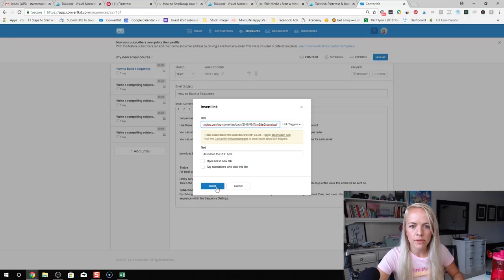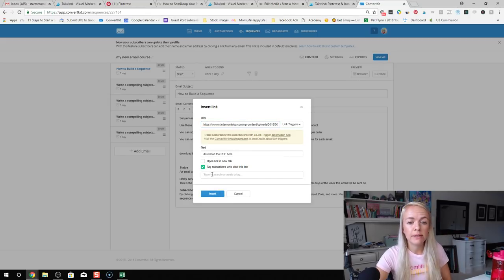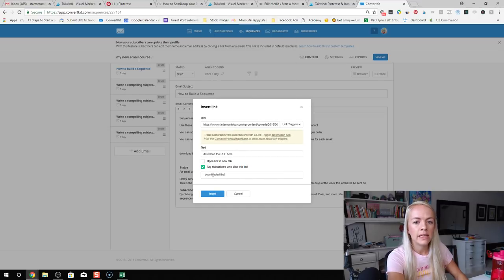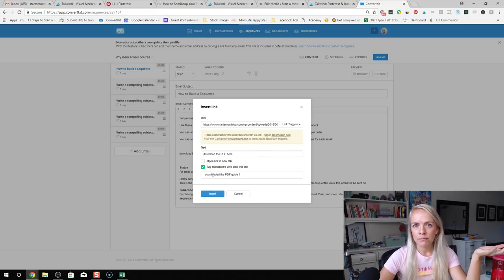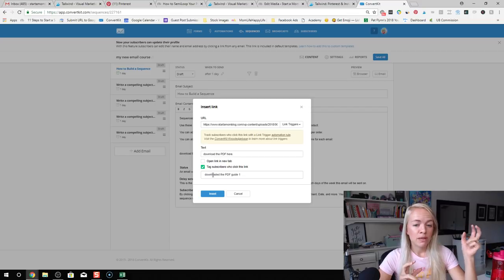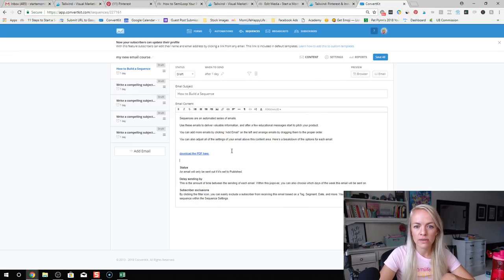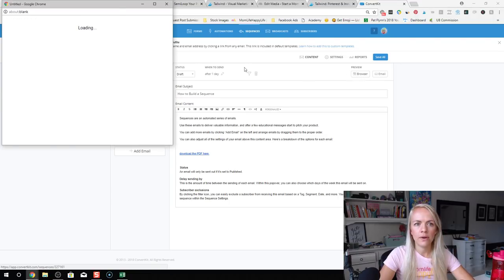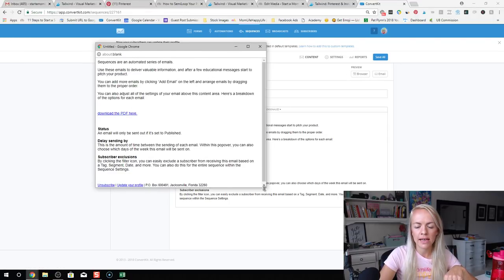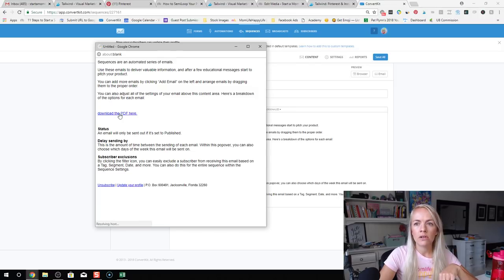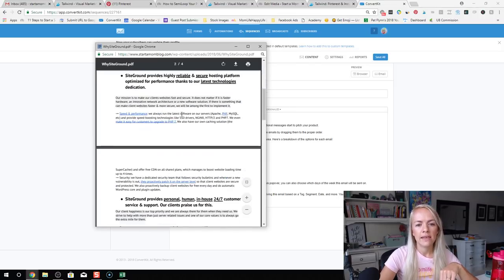So you could tag those subscribers and be like, these ones downloaded the PDF guide one. It's good not to have too many tags, but enough so that you kind of know where people are. And if you ever want to write a specific email for somebody with a specific tag, it's nice to have a tag for that person. So if you want to, you can tag people who download this specific PDF, insert that, and go ahead and preview that. So this is what the email is going to look like for somebody getting it. When they click on download the PDF here, it'll redirect and they'll see the PDF.